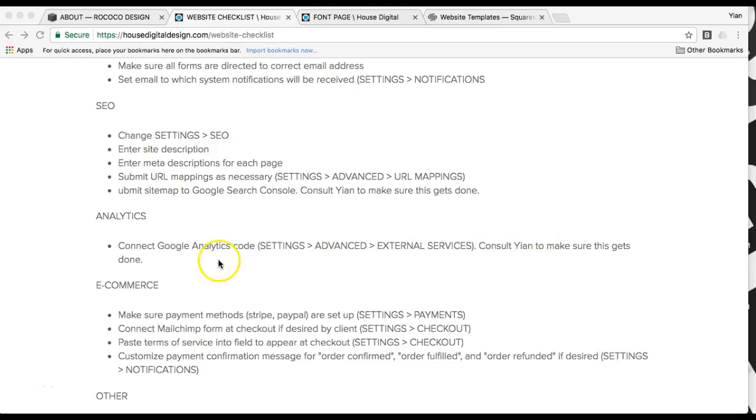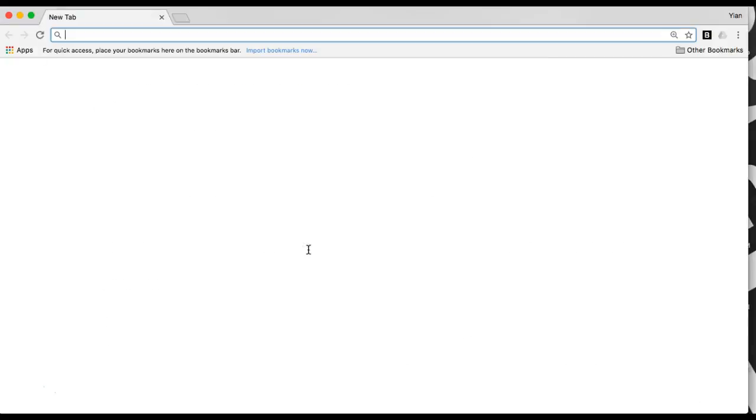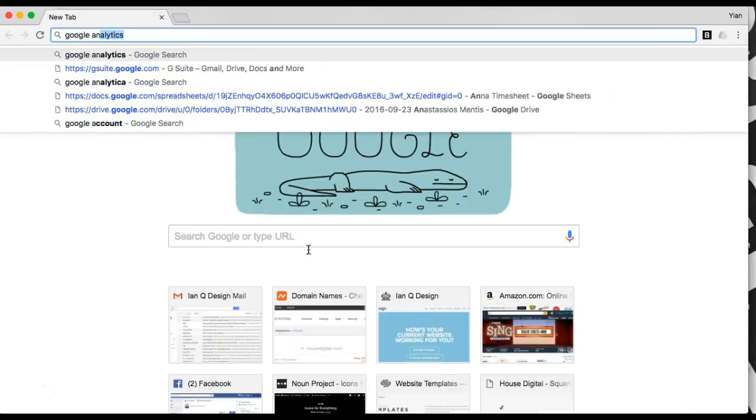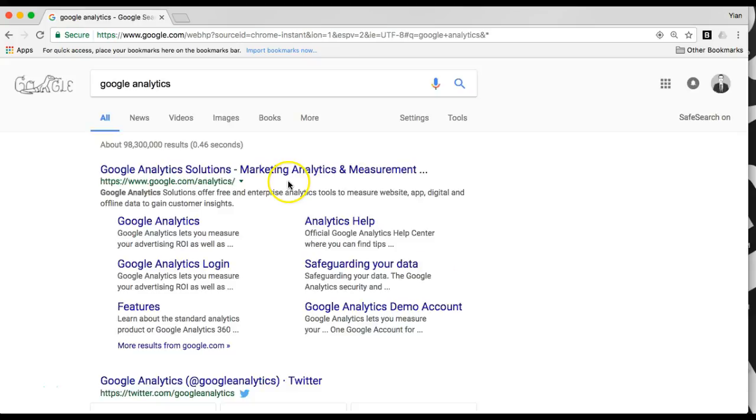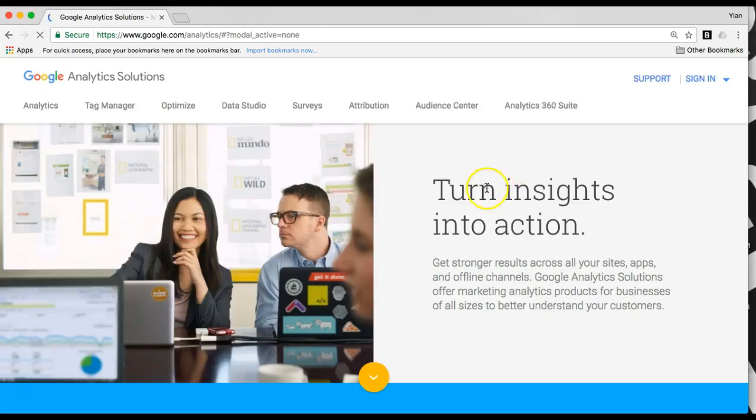Okay, so on the checklist we have connect Google Analytics, and I just received a question from one of our designers about this, so I'm going to explain it. First of all, Google Analytics, what is it? I'm going to Google it. Google Analytics, and here we go. Click on this. All right.